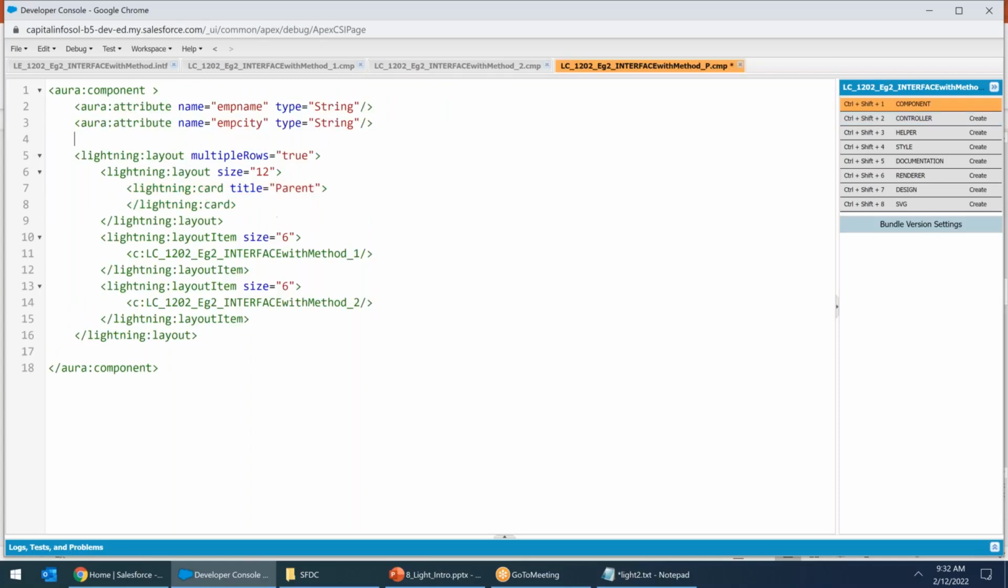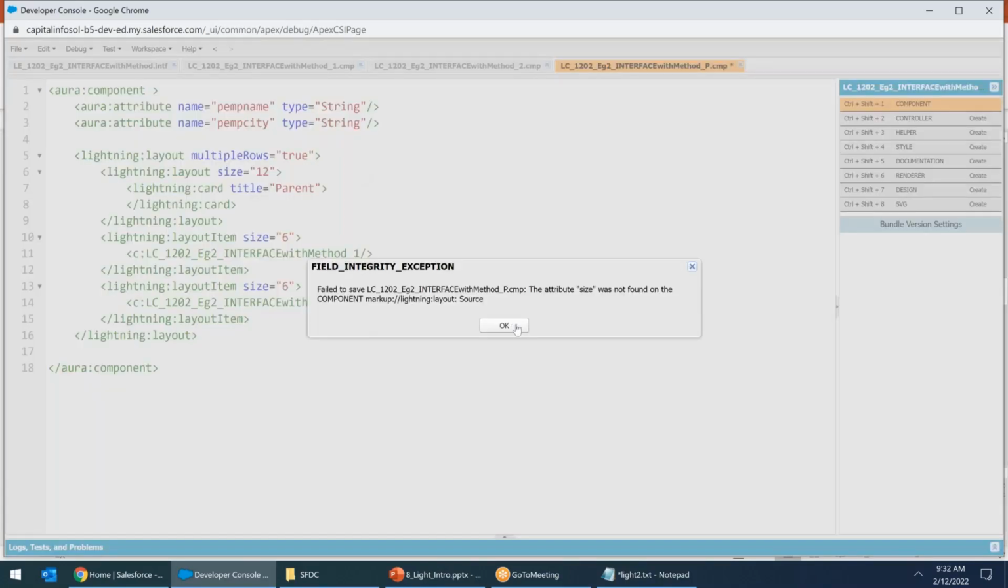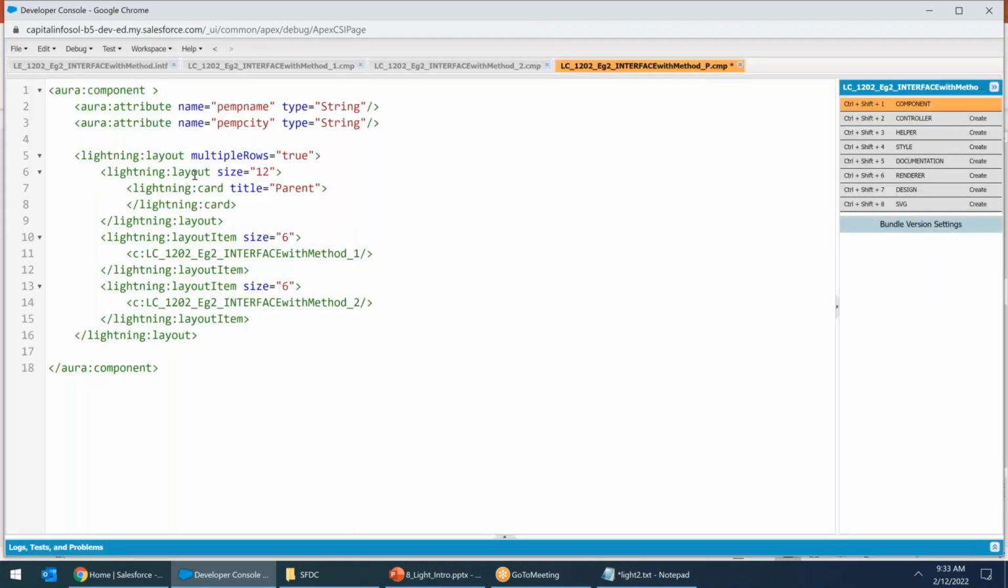But here I will say P name, P means parent. What has happened? Size. The attribute size was not found in the component. Lightning layout. What happened? Lightning layout item. Okay. Perfect, it's an item. ITM, item. Control S. Perfect.